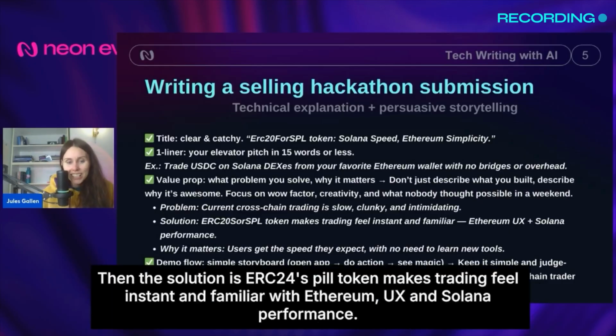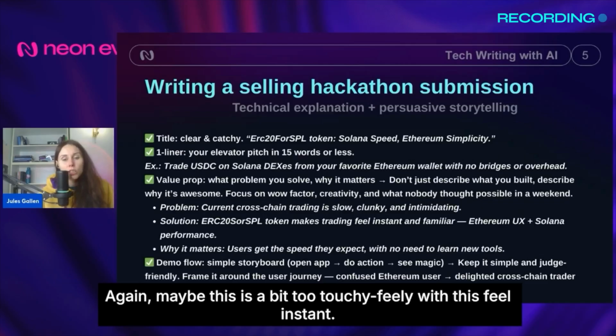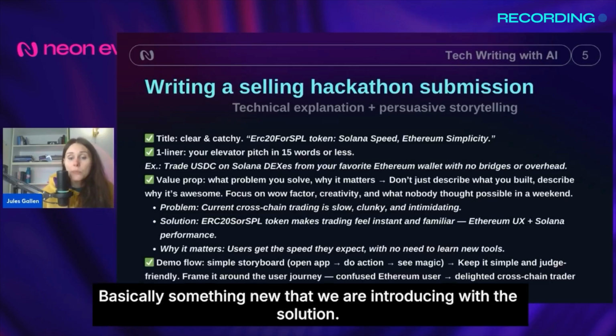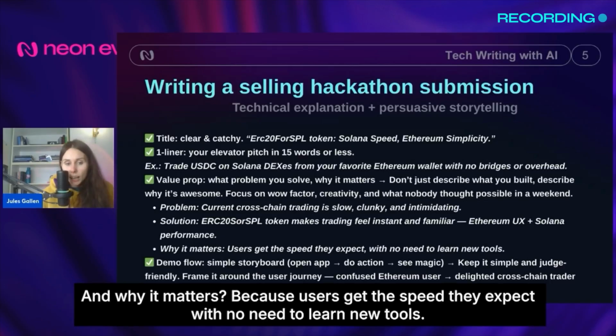Then the solution is: ERC24 SPL token makes trading feel instant and familiar with Ethereum UX and Solana performance. Again, maybe this is a bit too touchy-feely with this "feel instant". Maybe we can tone it down a bit, but still keep the wow factor, basically something new that we are introducing with the solution. And why it matters? Because users get the speed they expect with no need to learn new tools.